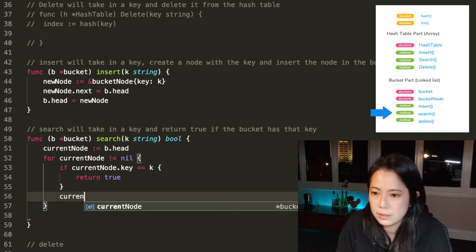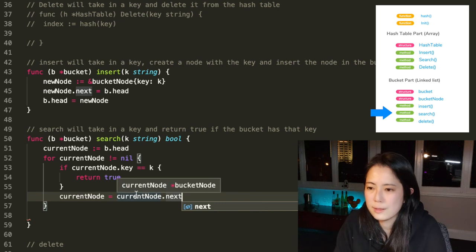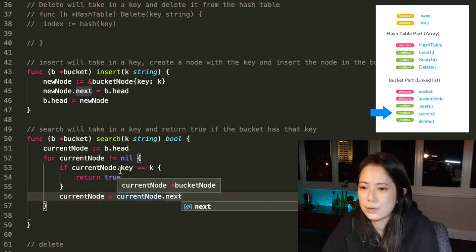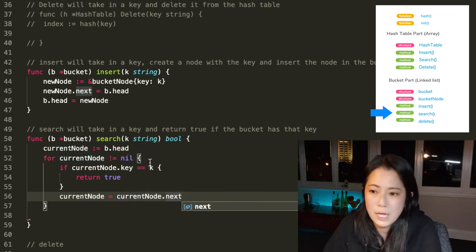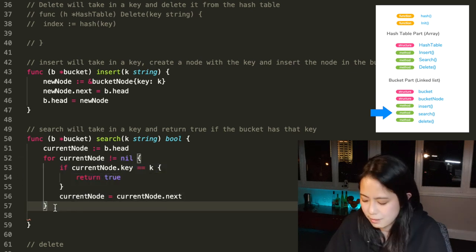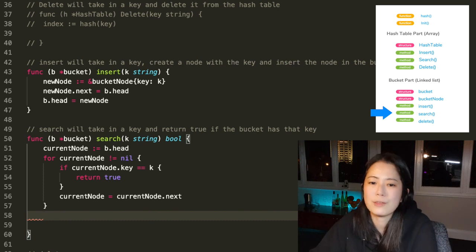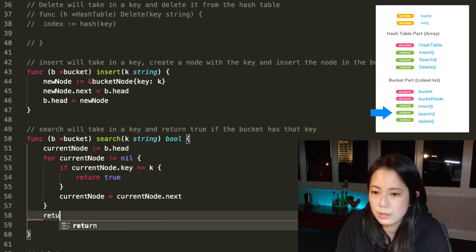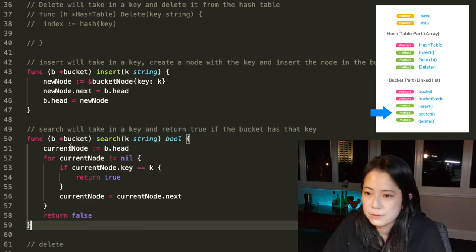So if we keep on doing that and we went to the end of the node and it turns out to be empty, we're going to come out of that loop. So we're going to come out of here, and that's going to mean because we looped everything and it was not there. So we're going to return a false. So that's the end of search.